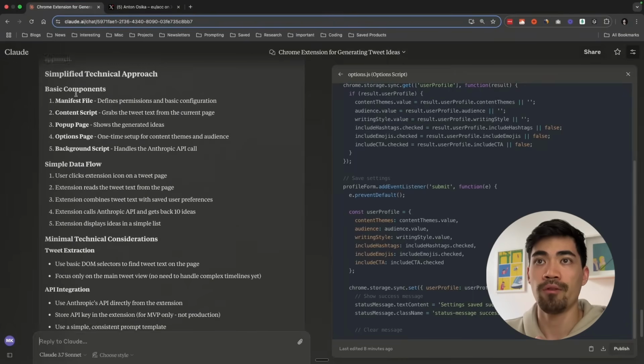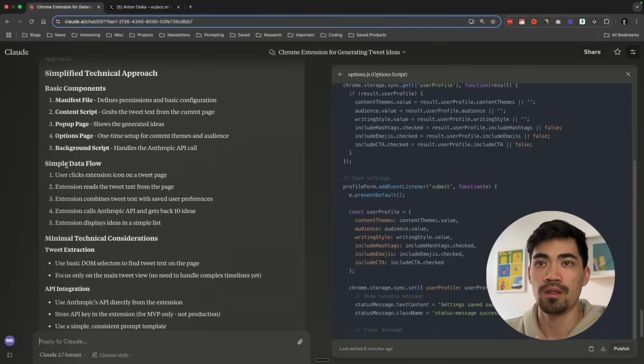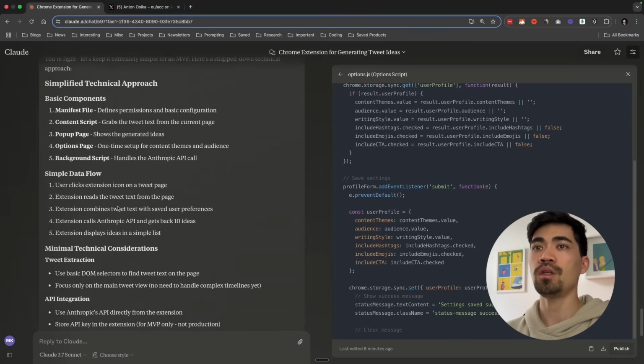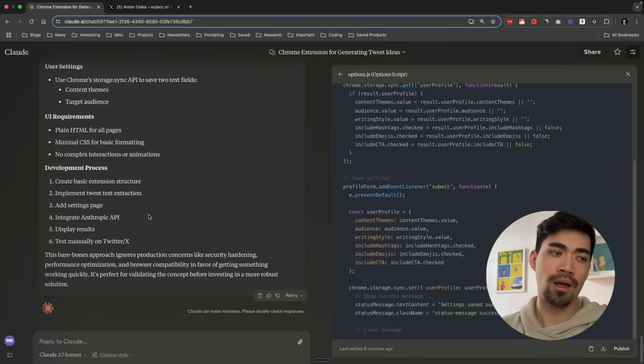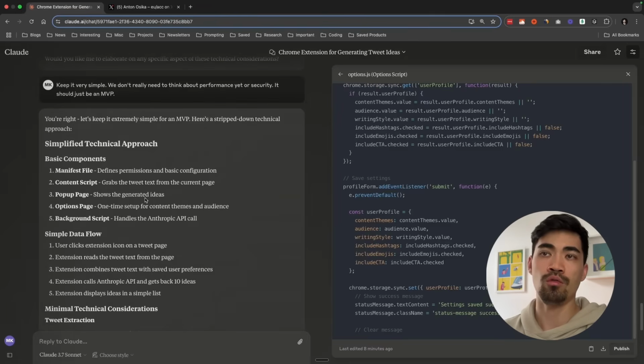Okay, so we have the basic components: manifest file, content script, pop-up page, options page, background script. And a simple data flow: the user clicks, the extension reads the tweet from the page. Okay, this looks good to me. For me now, the planning phase is done and I can use this to start building. So let's go into Cursor and start building.